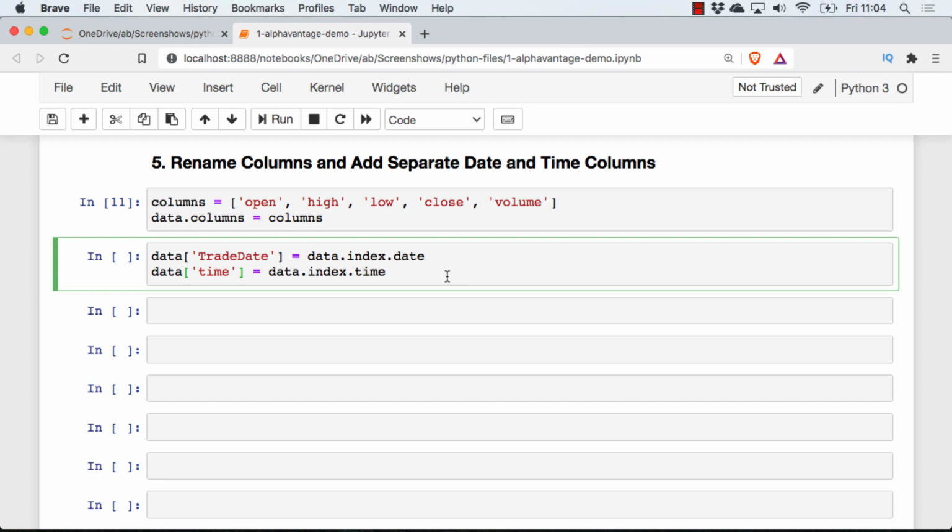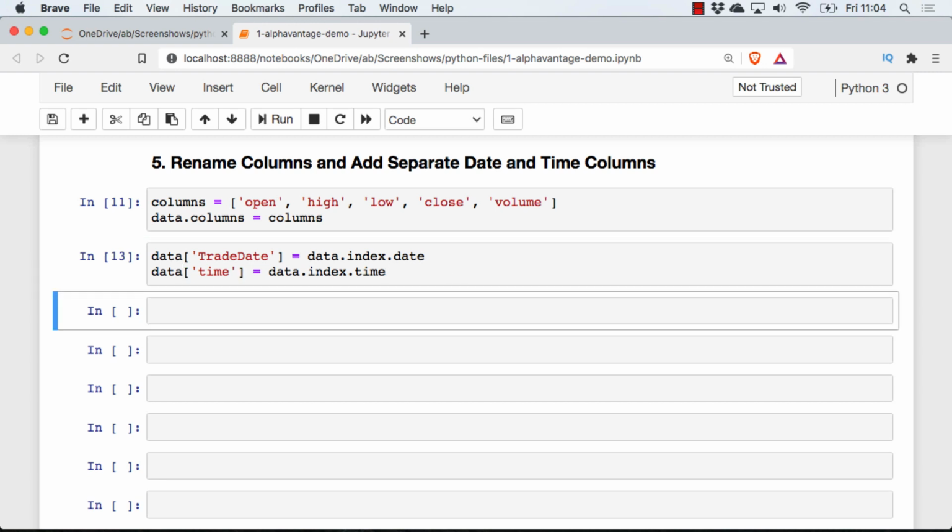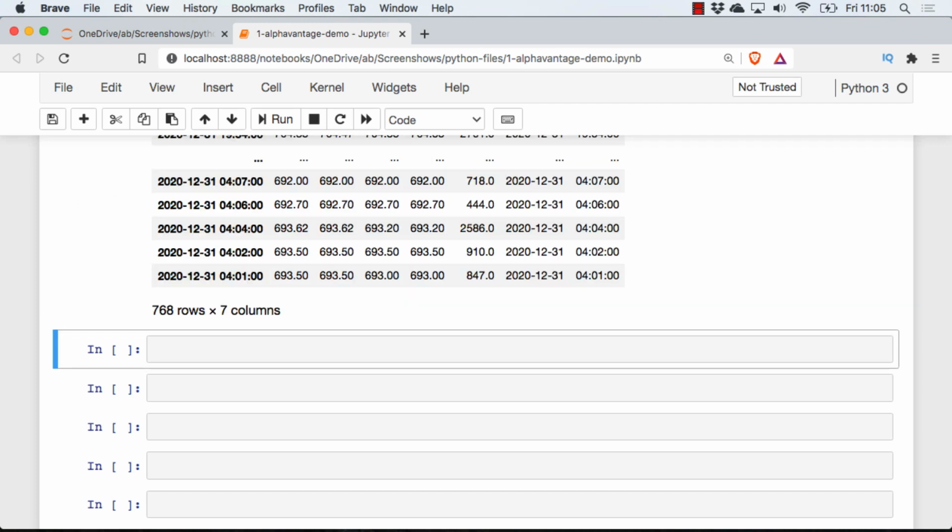Little syntax error there, but we can go ahead and see that pandas makes it easy for us to split off the date and time and make them their own individual columns. Okay, and so let's just take a look at a single day here. We'll just take a look at New Year's Eve.